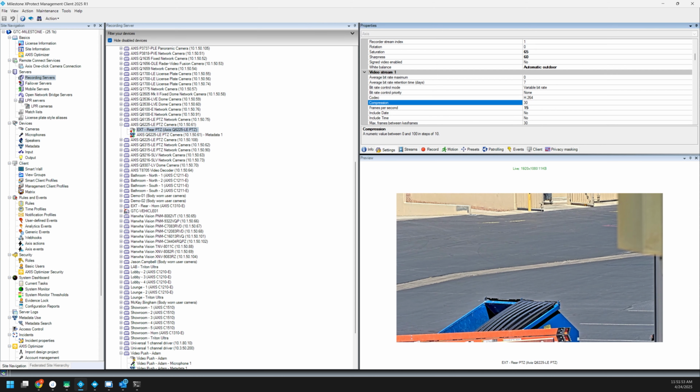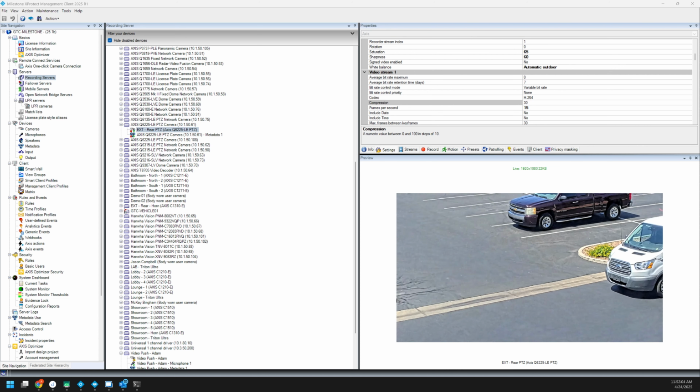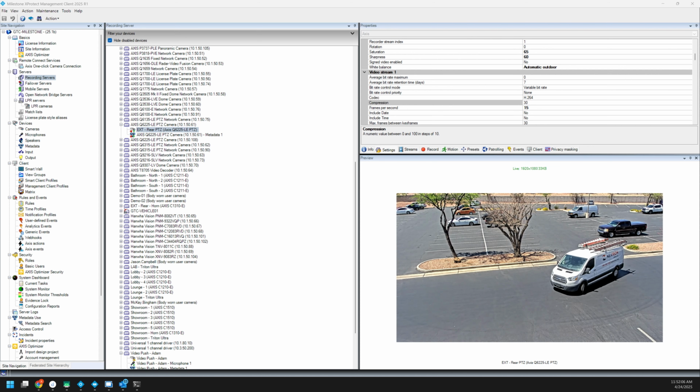Okay, hopefully that answered that question well enough. We can dig into each of those settings more too as we, in a future session, look at specific cameras and adding them to Milestone, and we'll walk through those settings as well.